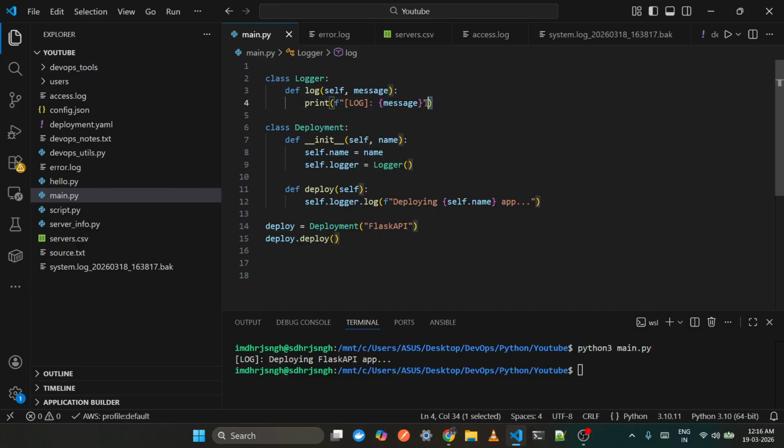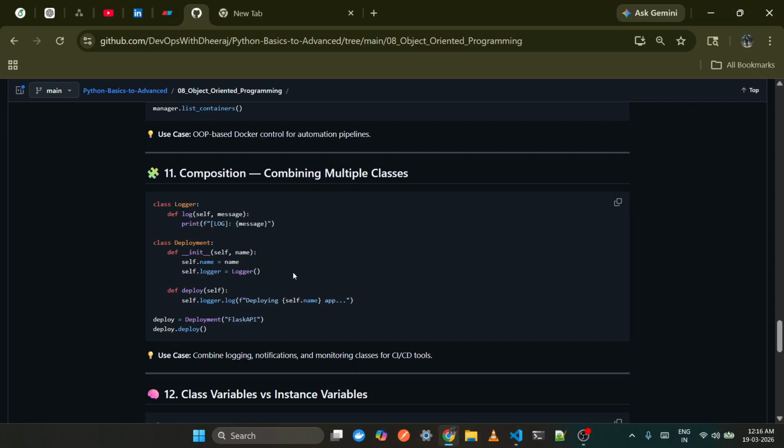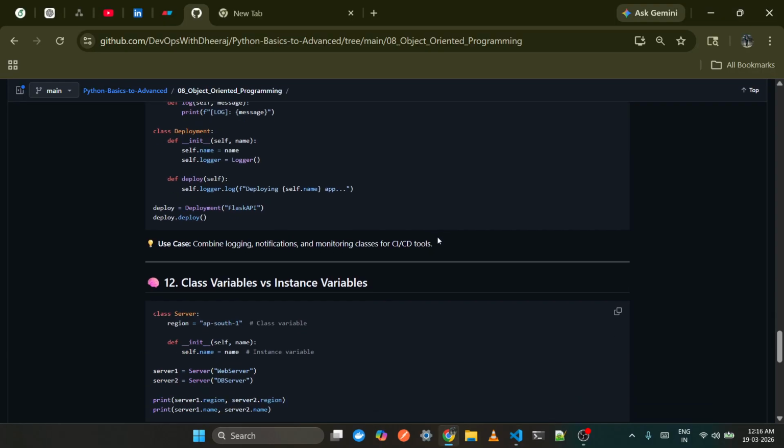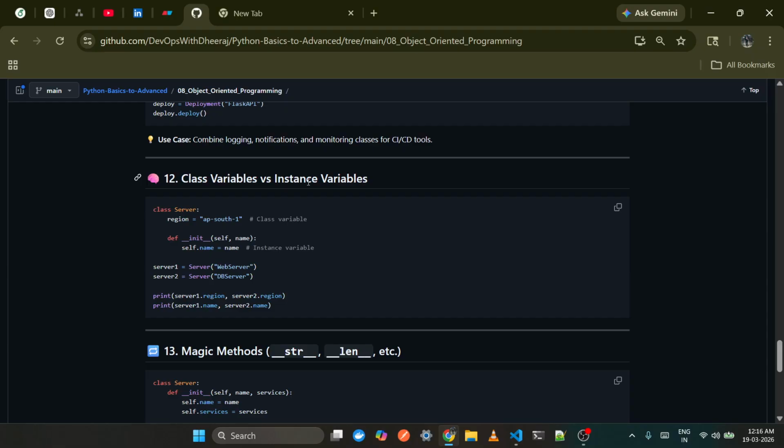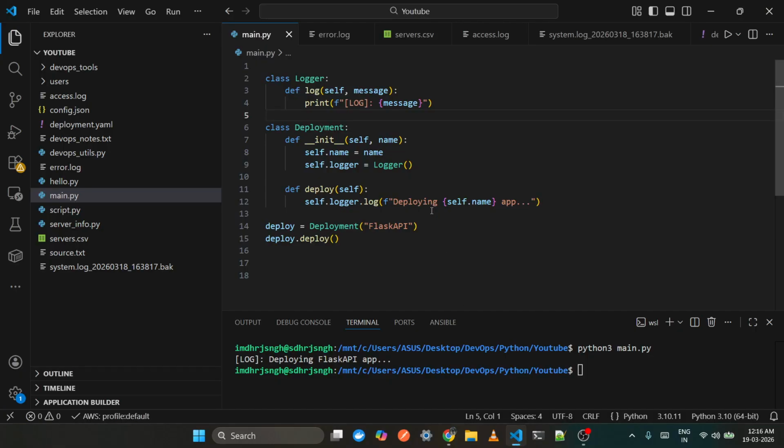It shows the output, that's why it's printed here: log, deploying application. It means we have combined both classes here. So it's just an example of composition. Likewise, we have class variables and instance variables as well. I will show you that too, what class variables are and what instance variables are.